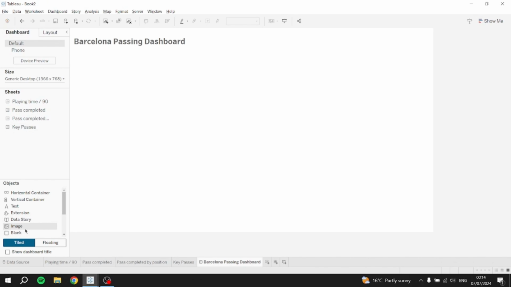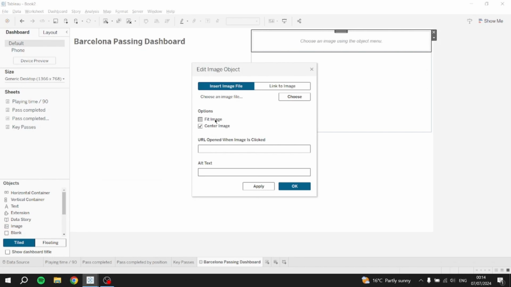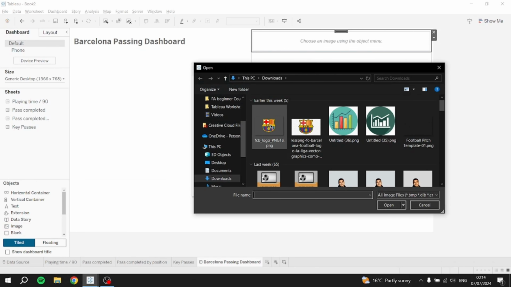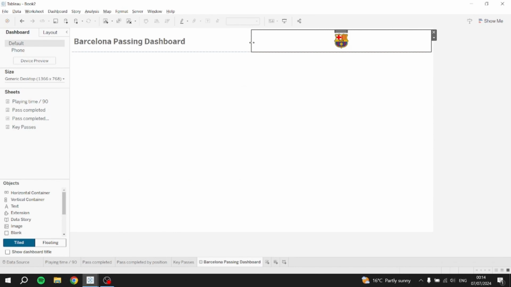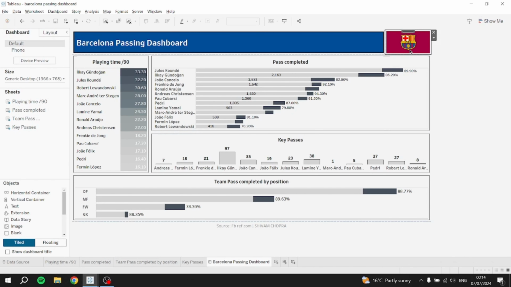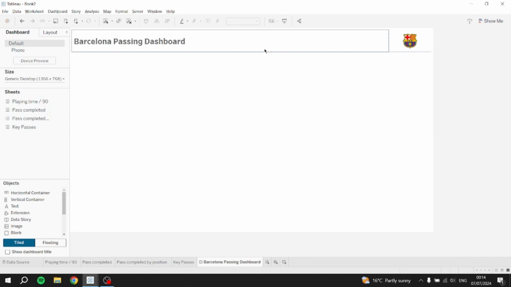So we can go ahead and add that one as well. This time we will choose image, drag and drop it next to the title. Yes, choose an image. I already have this image downloaded. Apply. Okay. So as you can see, now it looks more like this one. Another thing is I've chosen Barcelona's official color code, that is the blue and red color. You can do that as well.